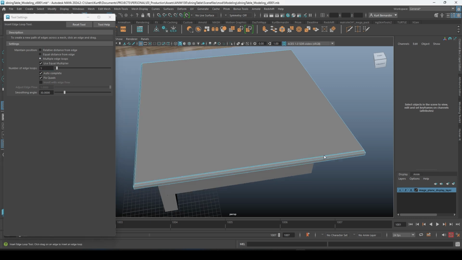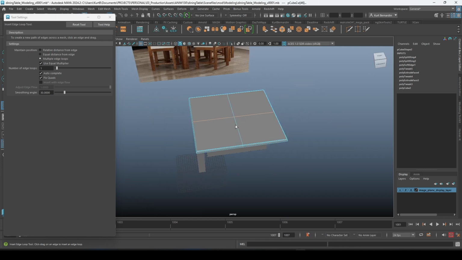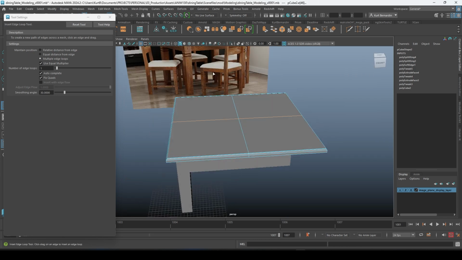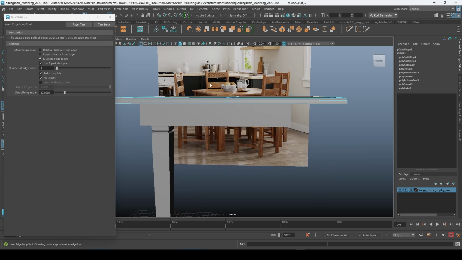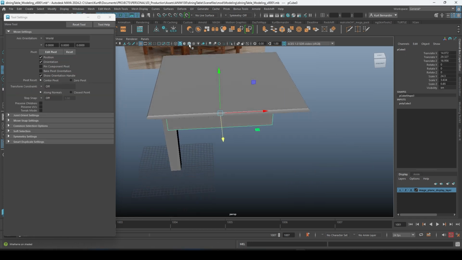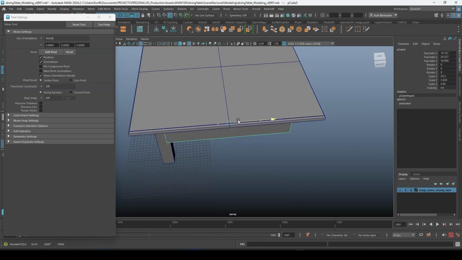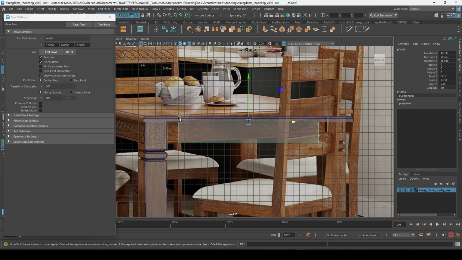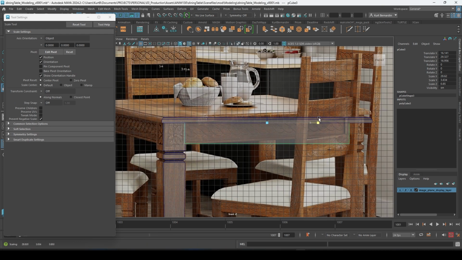What this is going to allow me to do is if I click here, it doesn't matter where I click, it's going to make this edge loop go perfectly centered. So I'm just going to click it in both directions, and that gives me a perfect edge loop in both directions like so. And now that I have that, I can go ahead and turn on wireframe, I can snap this over like so, and now I can actually start scaling this in this direction.